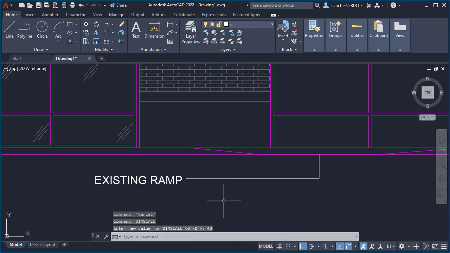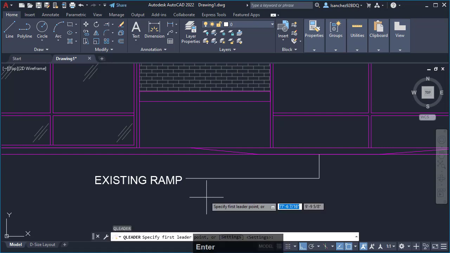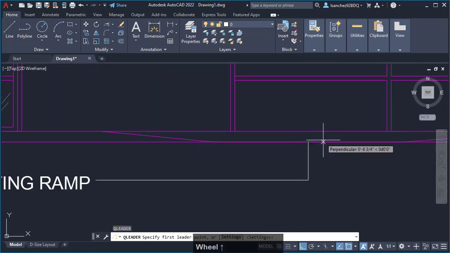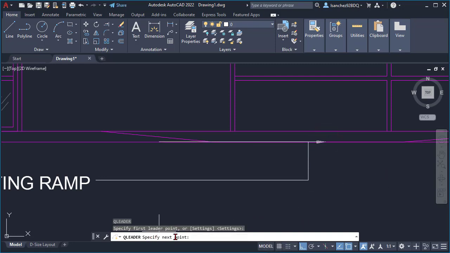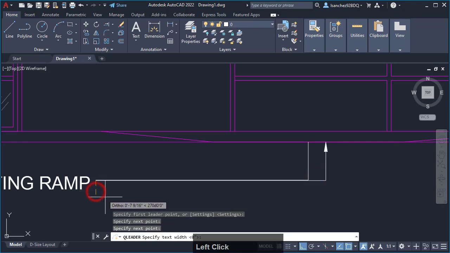Once I do that, it looks like nothing happened, but if we try again the leader command, LE, that's the shortcut, and press enter, and if I start my leader over here, click, and then again it says specify next point, I'll click here, and then finally I'll click here and hit escape.